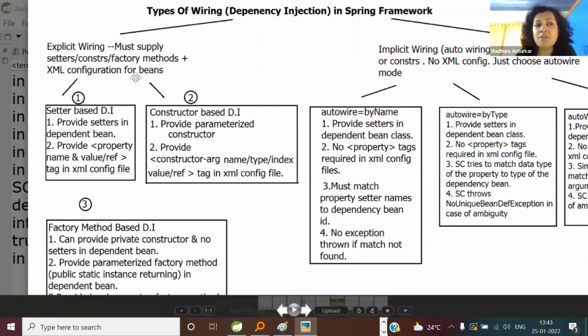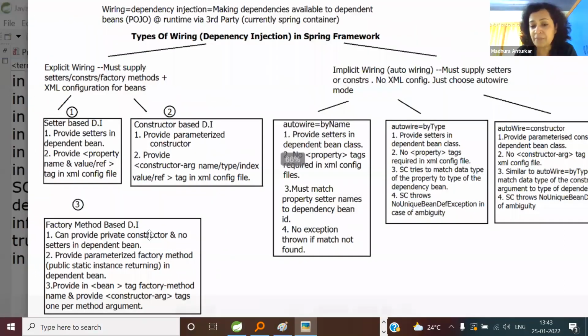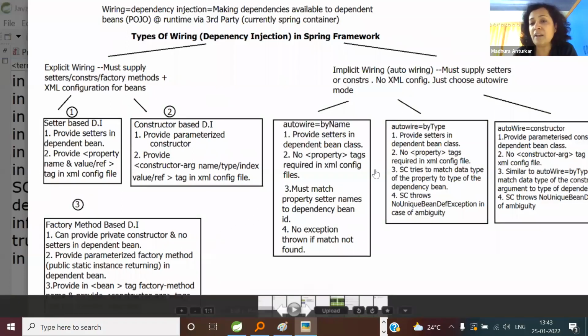Plus, you have to use a lot of XML. I told you, you'll have 10 different property tags for 10 dependencies, 10 constructor argument tags here. So, is there any shortcut? Meaning, do people seriously come to Spring for such an elaborate one? Absolutely not. The USP of Spring is auto wiring. So that is what we are entering.